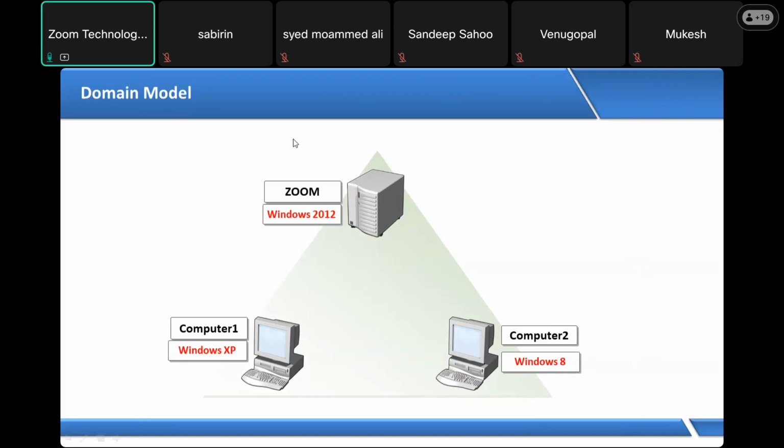Now the domain model needs to be created. To create this domain model, the first condition is that your computer should have a server OS, not a client OS. This is the first condition. When you install your computer with a server OS, will it be in workgroup or domain model? It will be in workgroup. So first you should have your machine with the server OS, and by default it will be in workgroup.